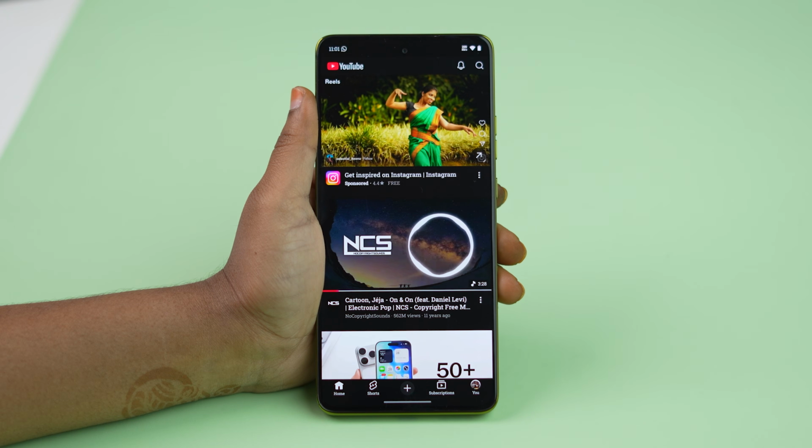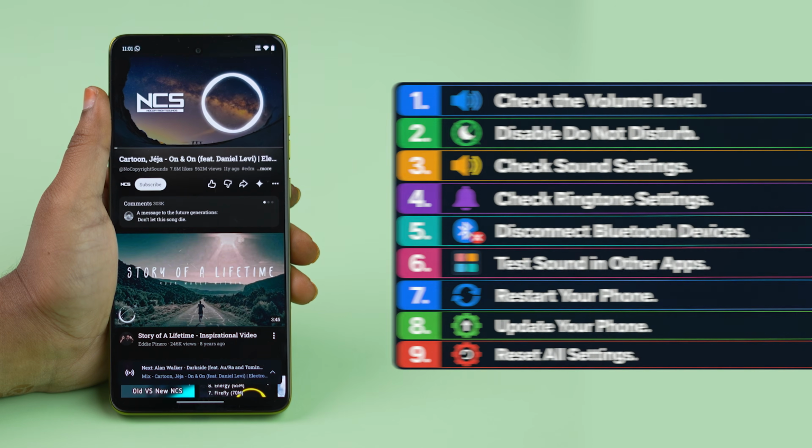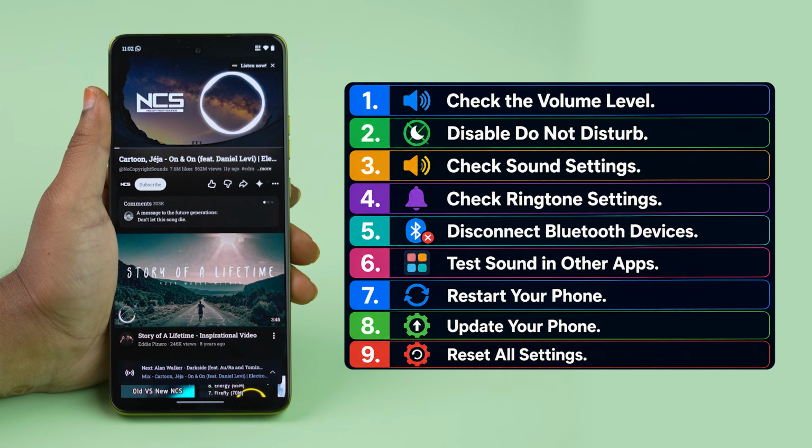Once the reset is complete, play a video or ringtone to check if the sound is working again. Hopefully, one of these solutions fixed your sound problem, and that's it.